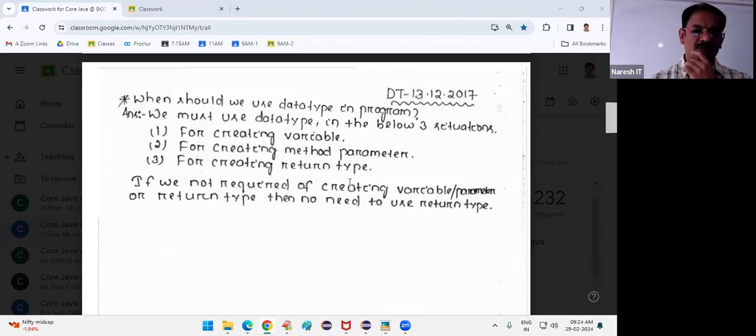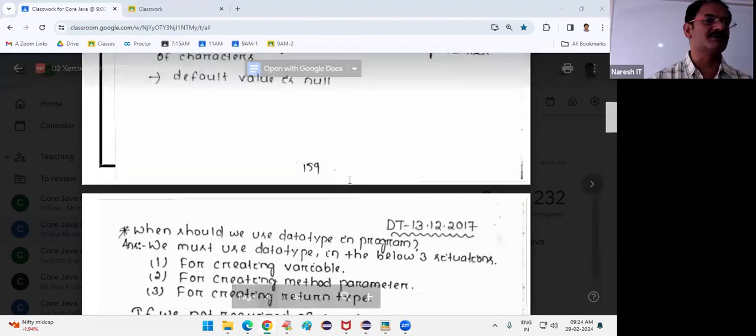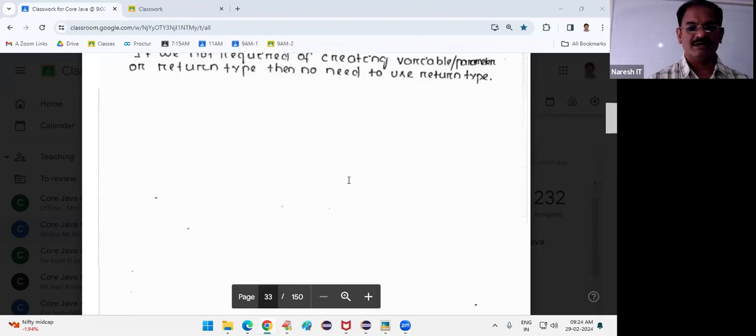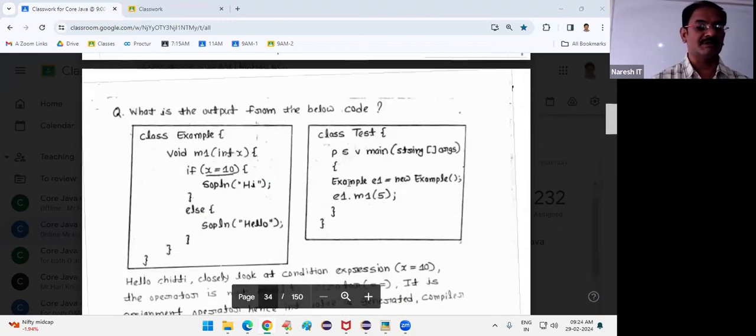Yesterday, whatever explanation I gave, all points and detailed explanation are available between pages 16 to 33. Either today, tomorrow, or Sunday in your free time, by Sunday you have to complete it.